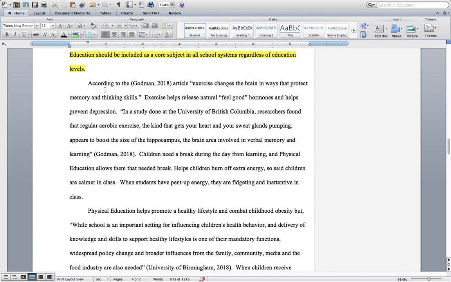So according to the Godman 2018 article, exercise changes the brain in ways that protect memory and thinking skills. Okay, we have a much better implicit topic sentence, and I'll explain why it's implicit in just a second. First, I want to read through the entire paragraph.